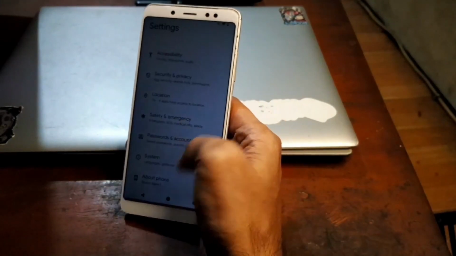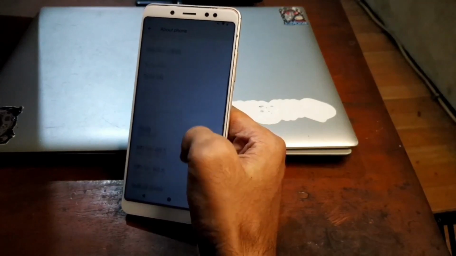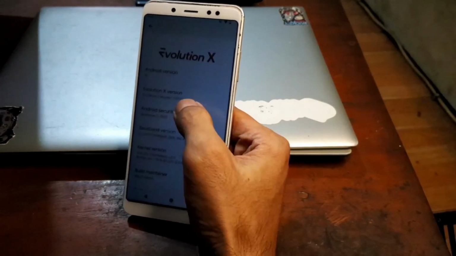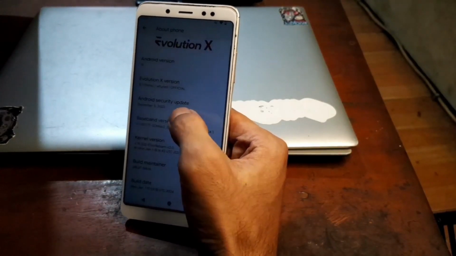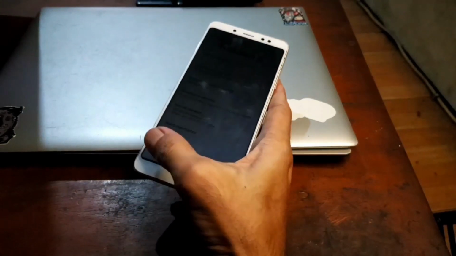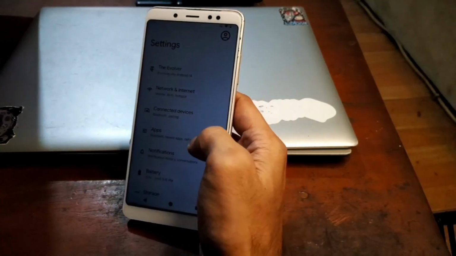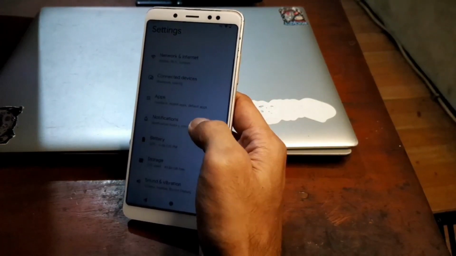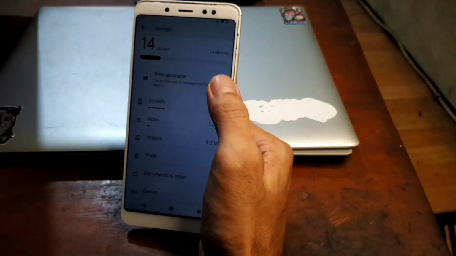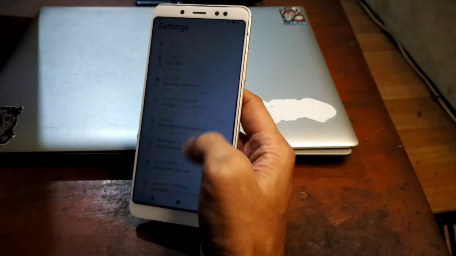So now let's go to the settings right here, About phone, Redmi Note 5, and it's using Android 14 and Evolution X version 8.1 and the security update December 5, 2023. Very nice. Now let's go back and check the storage. The system takes about 30 gigabytes from a total of 64. Very nice, and it is quite smooth also.